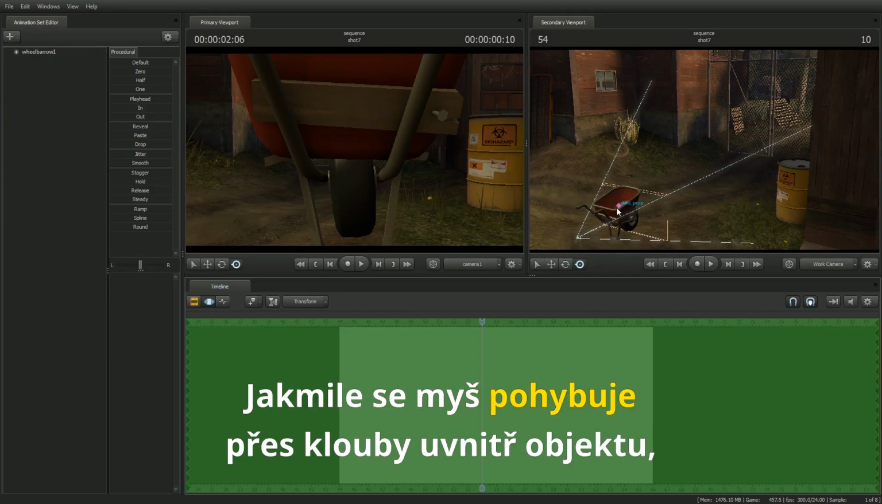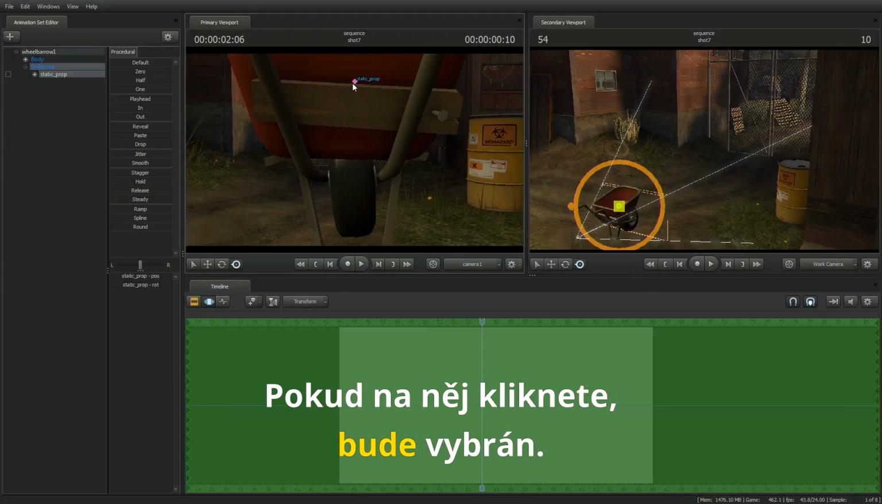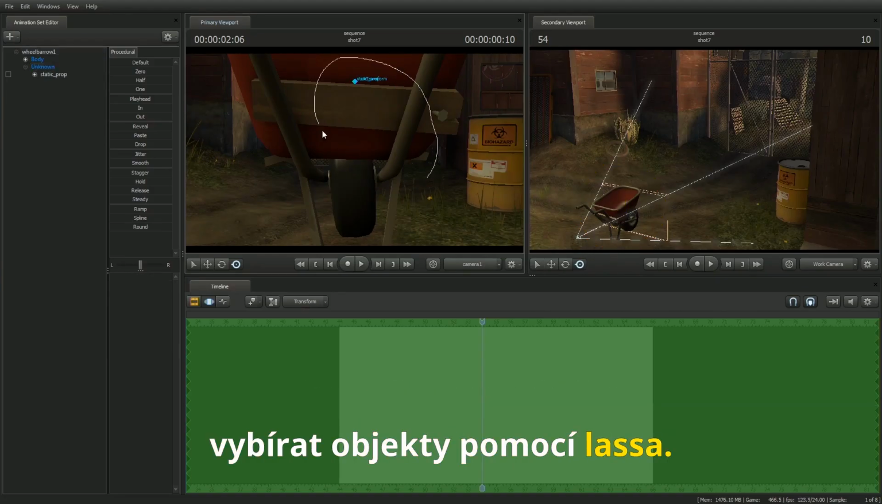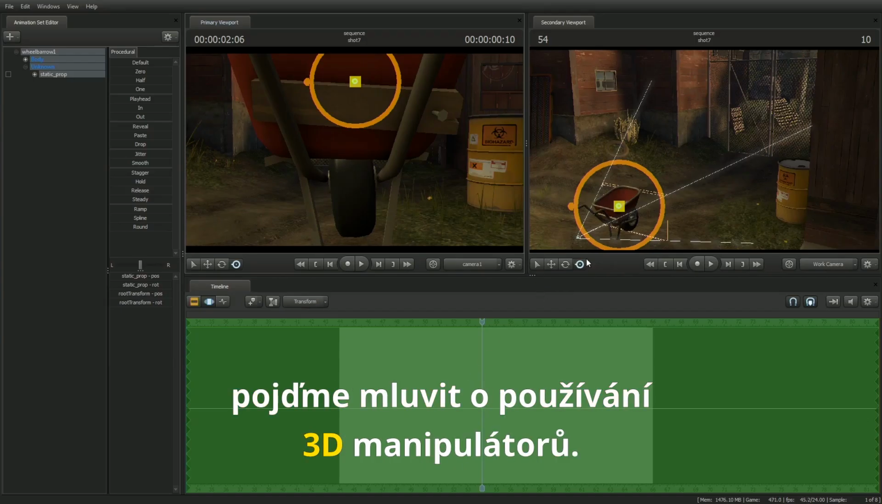As the mouse moves over the joints inside of an object, you'll see the name of the joint highlighted. If you click on it, it will become selected. If you drag while holding down the Control key, you can also lasso select objects. So now that we have all of time and an object selected, let's talk about using 3D manipulators.